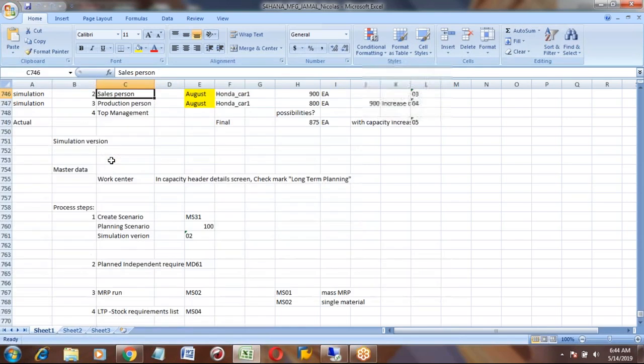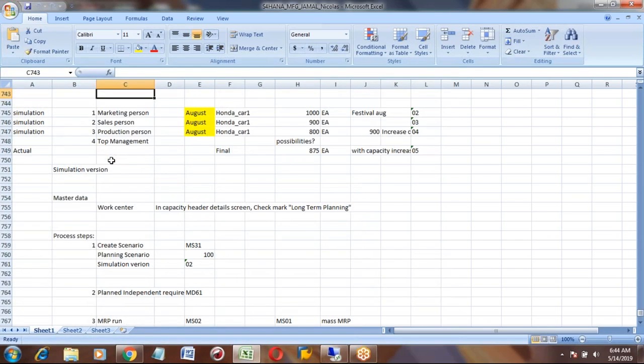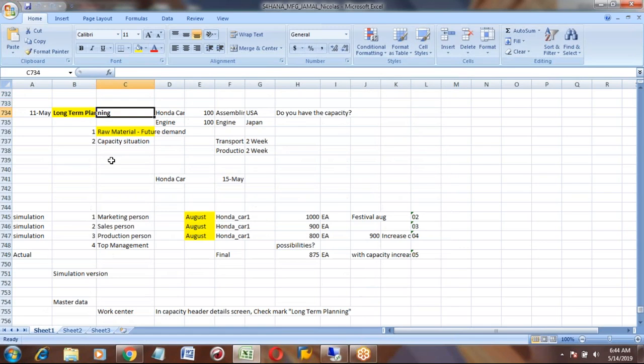Now once again I am going to explain this long-term planning. I think you understood the concept. What is long-term planning? The processing steps we will check now.